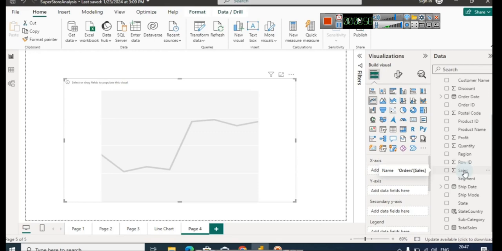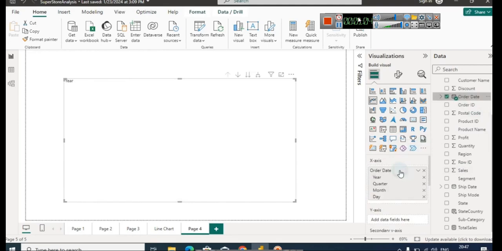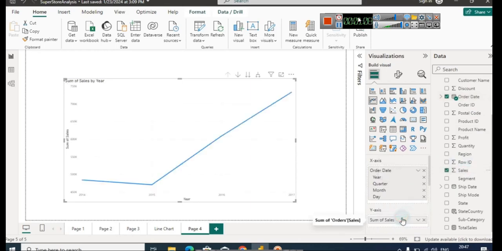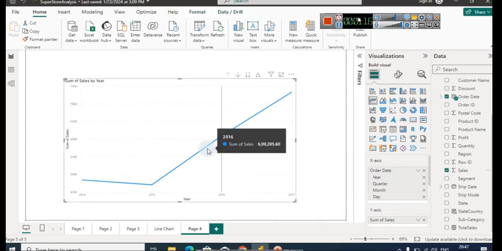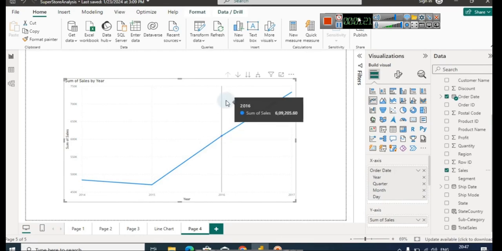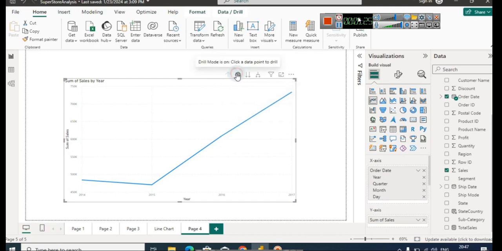So what you can do is add order date on the x-axis of your line chart, and when you add this you will see a graph like this, and on the y-axis sum of sales. What it is going to do is summarize the data for every year. So in this data set we have values of 4 years. You can use this drill down option.